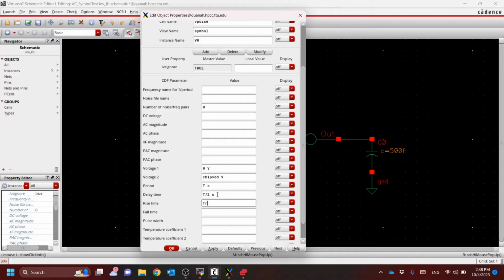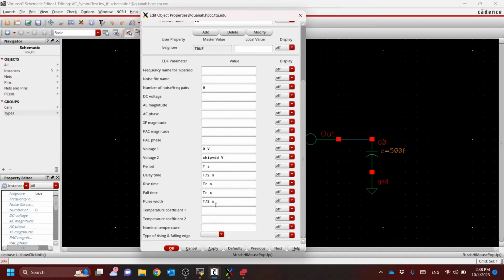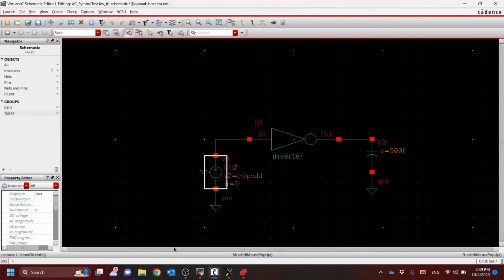Rise time, I'm going to do TR here for the T rise. And then fall time, I'll also keep it as TR so that it's symmetric. Pulse width is going to be pretty similar. If we start off at 0, then we go to our 1 or our high voltage. We want to tell it how long that pulse is going to be. If we want it to be symmetric, we'll do T over 2. For our temperature coefficients, we're not really going to change. Now we could set the type of rising and falling edge, but we're just going to leave this as default for now. Now we can press OK.